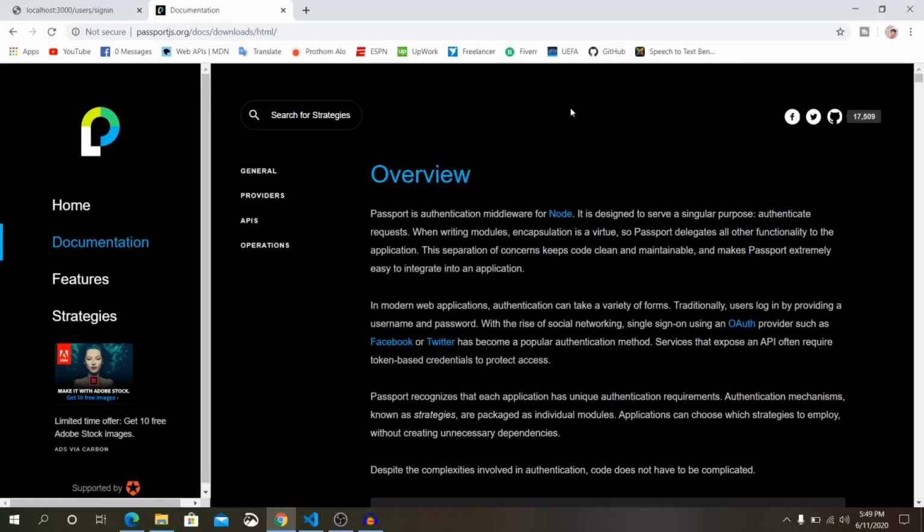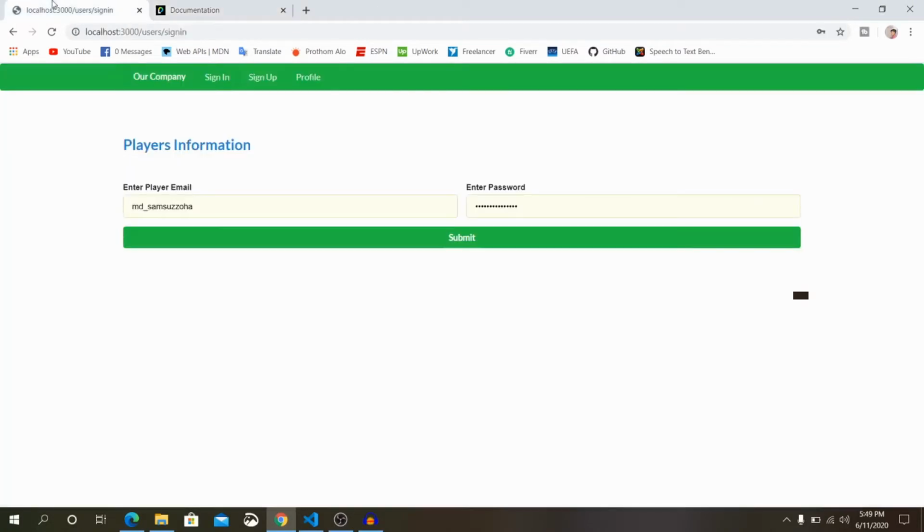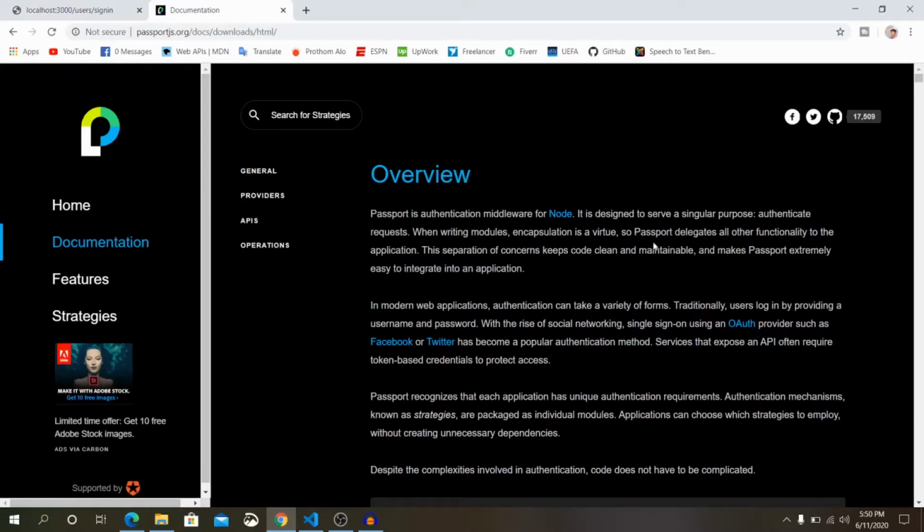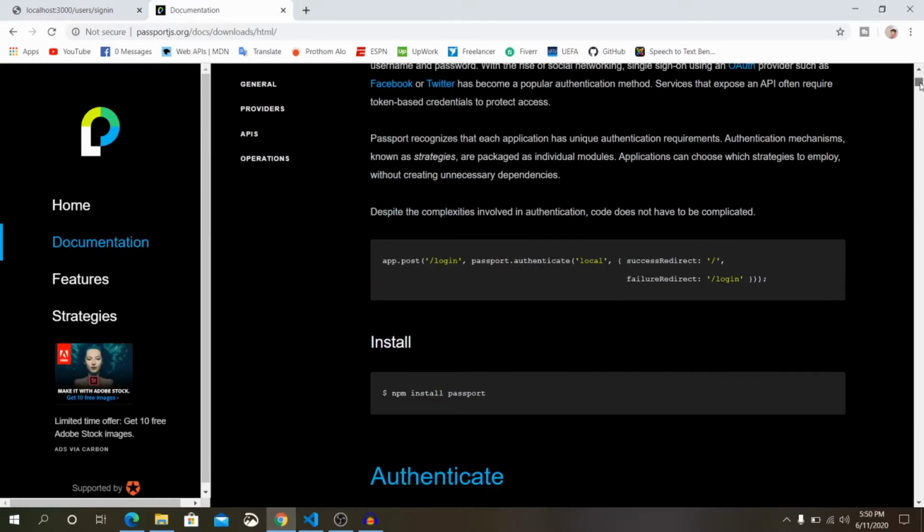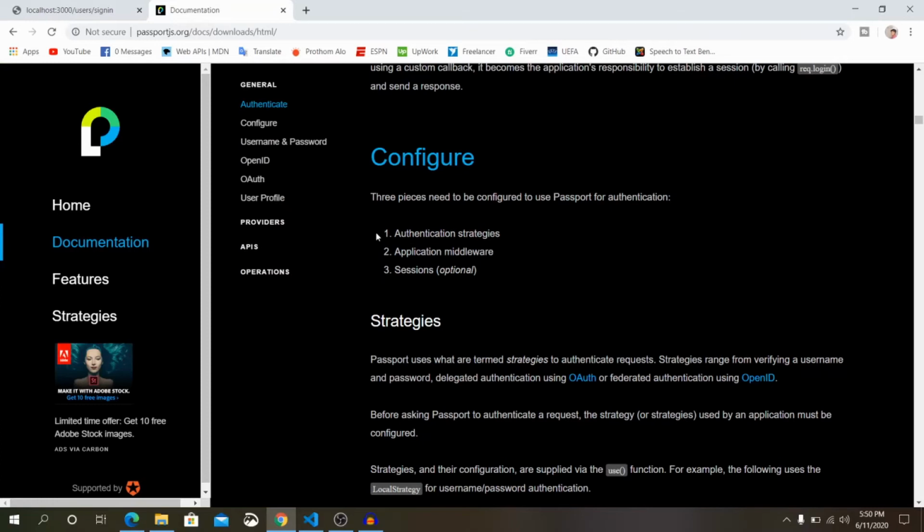Here comes the most complex and most interesting part of this tutorial, that is login. Here we are going to use PassportJS to authenticate our user. Okay, let's go to the PassportJS official website. From here, these are the three processes: authentication strategy, application middleware, and sessions.